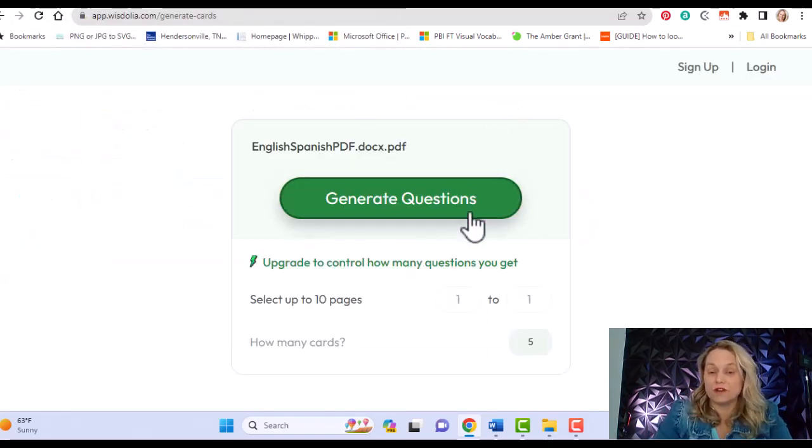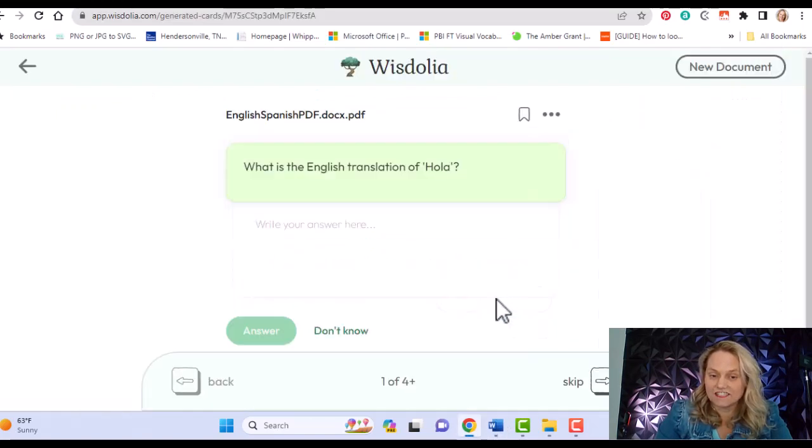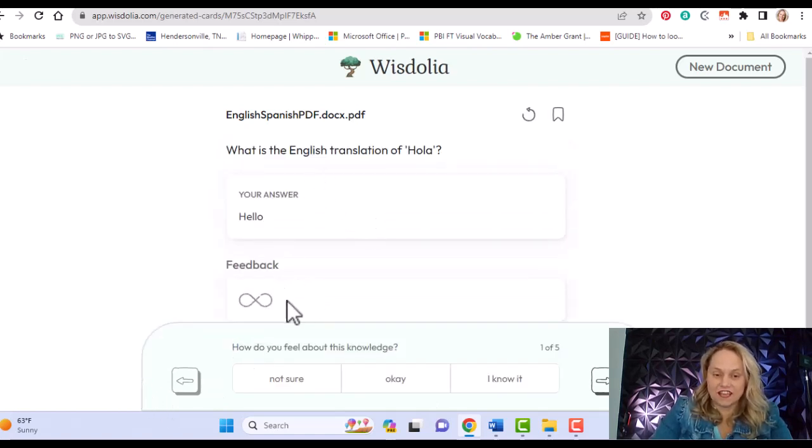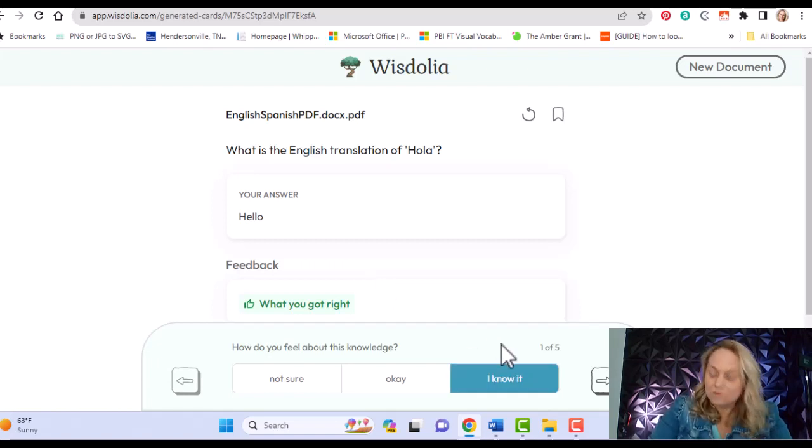And so now I want to generate questions. Now it comes in here and it says, what is the English translation for hola? I actually know this one. So I can type in hello, and I can say answer. Then it's going to give me some feedback and say, did I get it? Yay, I'm right. And so it's going to say, I know it. It actually marks in here that I know this information.